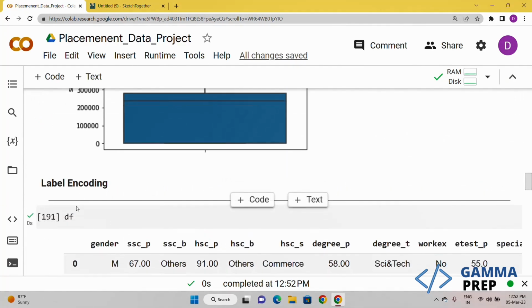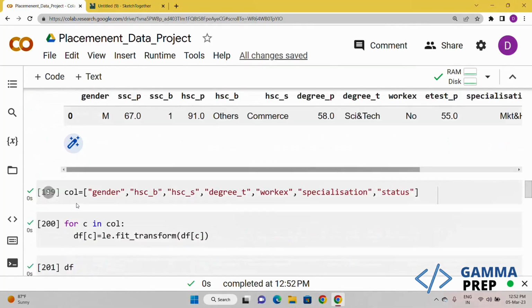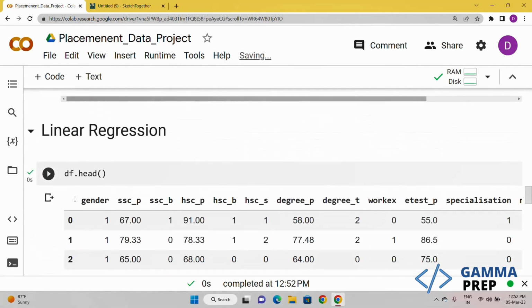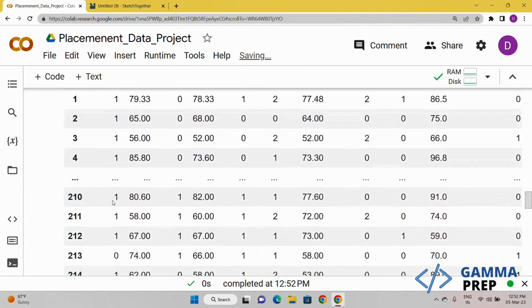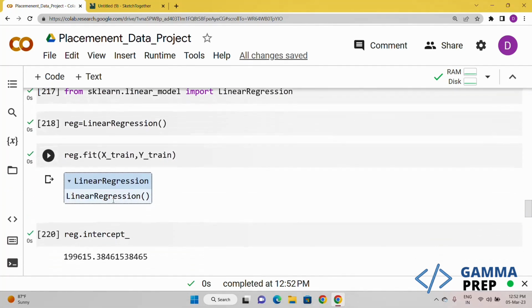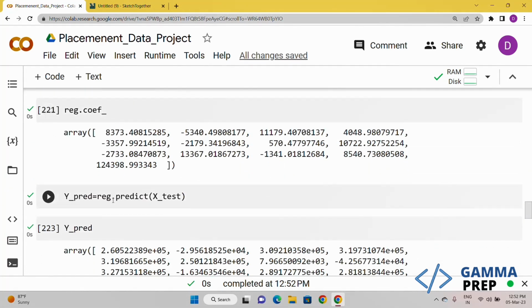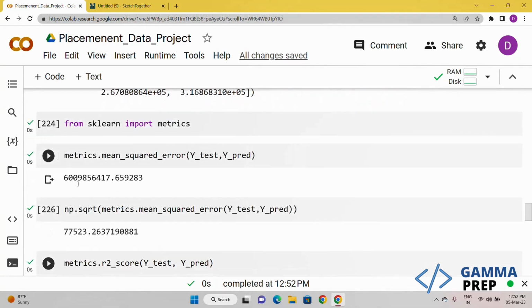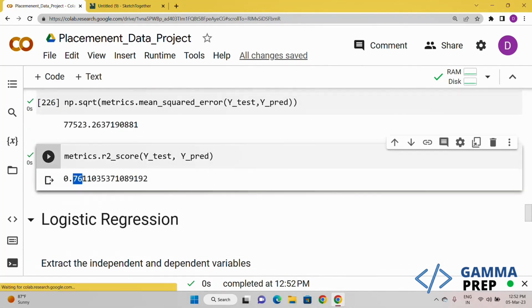Let me see where is linear regression. Yes, here is linear regression, and let's see what the R2 score we were getting, R square or coefficient of determination.